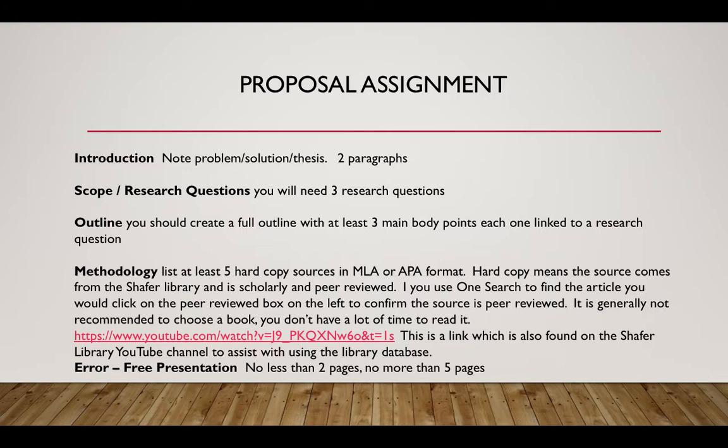Now, the proposal assignment itself consists of a couple of items. The introduction, very simply note the problem, solution, and thesis. You're coming up with a topic that's important to you. Suggested ideas, maybe a topic that's relevant to your future career, something that applies to maybe knowledge only you have because you've been studying this career or have a high interest in the career. You may, of course, choose any topic you would like, but you have to come up with some kind of a problem and a solution and a thesis about the proposed topic. So keep that in mind.